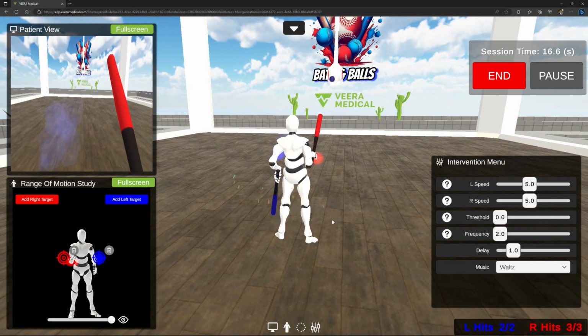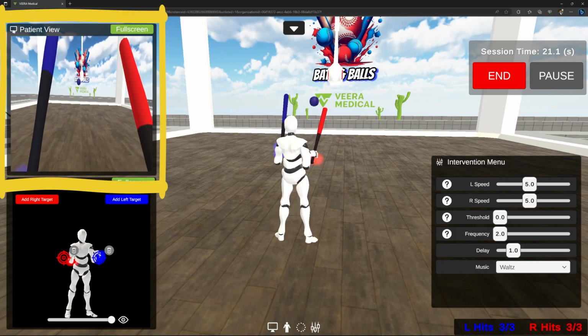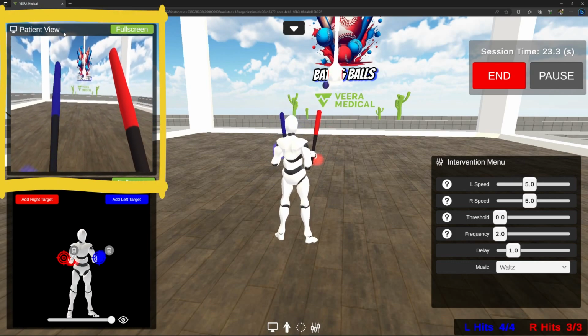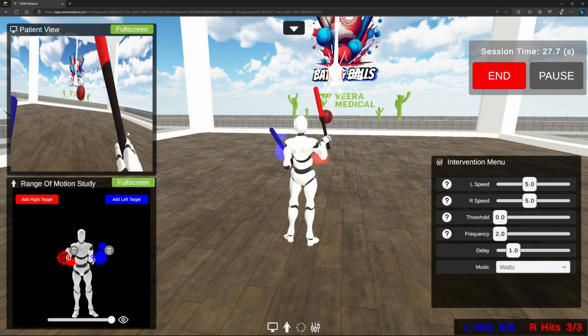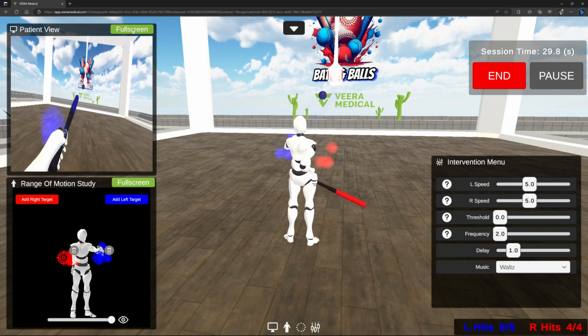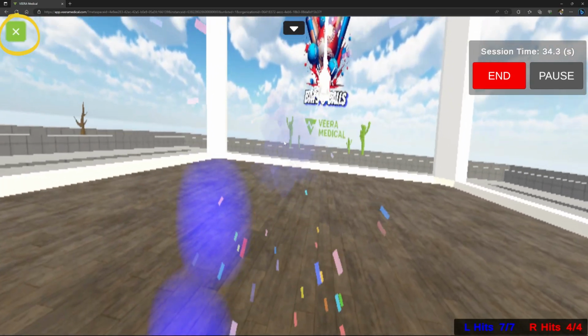Let's go through each window and its functionality. At the top left, you'll find the Patient View window. This window displays what the patient is seeing in the virtual reality environment. You can maximize the view for better visibility by selecting the Full Screen button. To minimize it, simply click on the Close button.